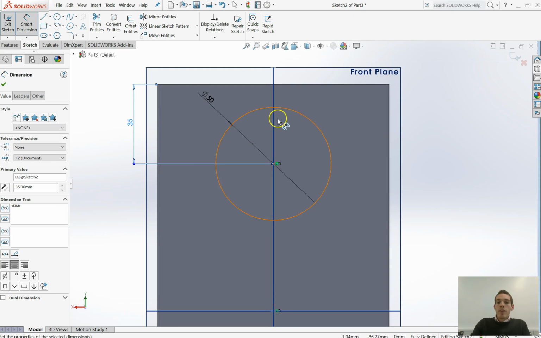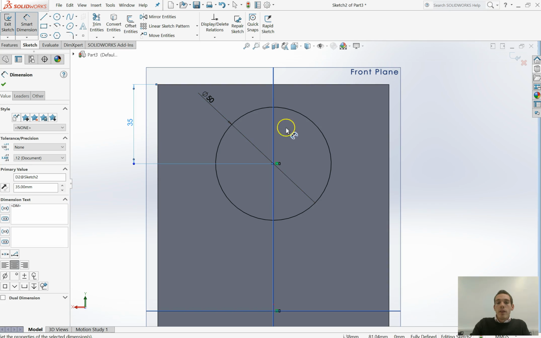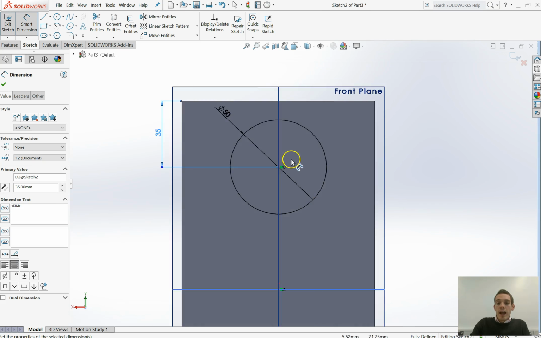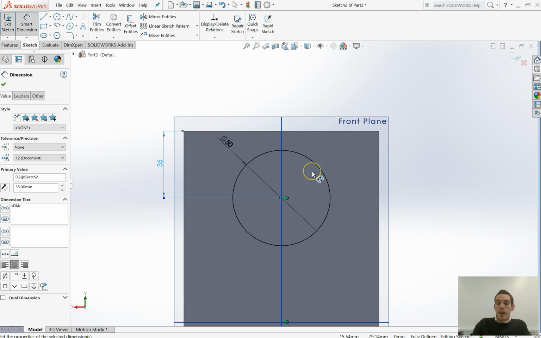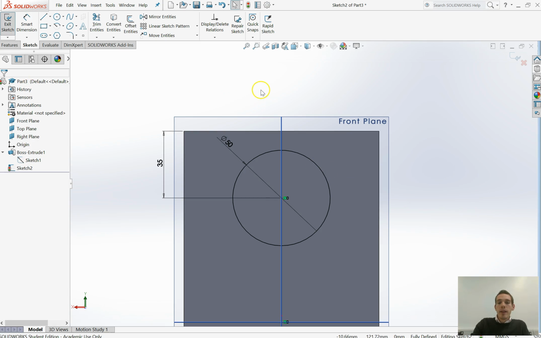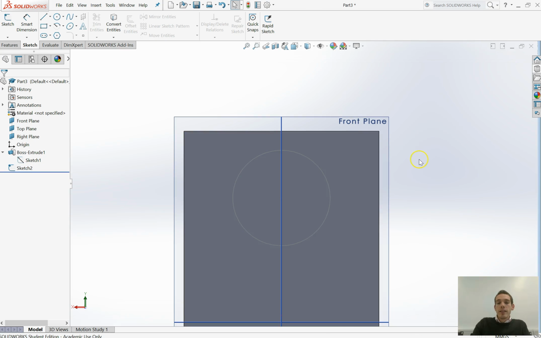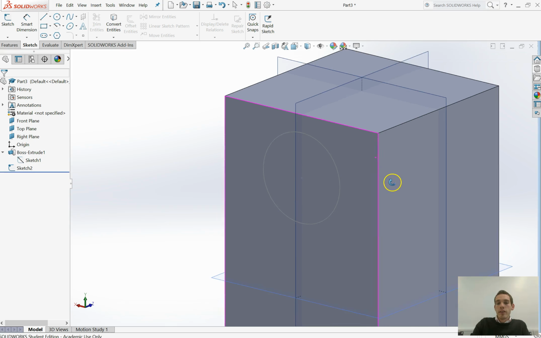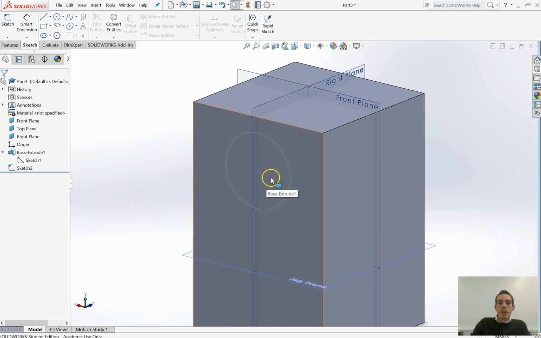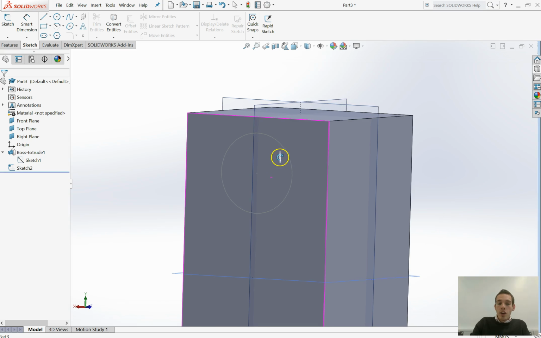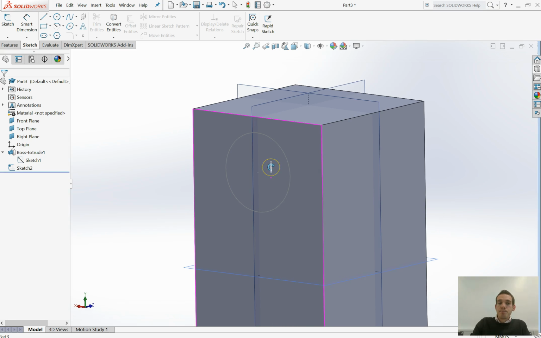Now I know that this circle, 50 millimeters in diameter, is 35 from the very top to the center of the circle, and it's in the center of my part. Click the tick once we're happy, and we can exit this now, and we've created a sketch. So middle click, scroll wheel, zoom in, see what it is, and you can see we've created that sketch on that face, on that surface.